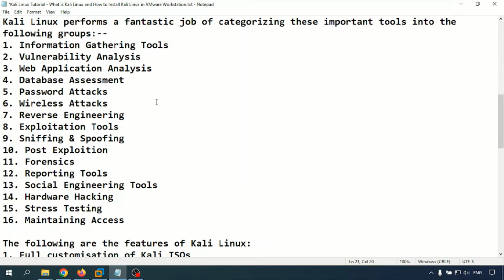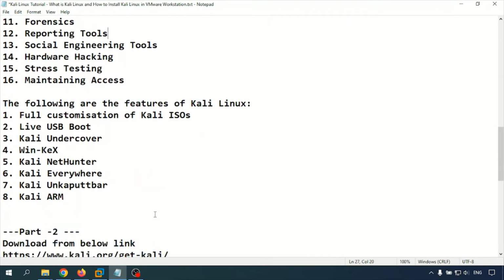So I'm going to list out the following groups: information gathering, vulnerability analysis, web application, database assessment, password attacks, wireless attacks, reverse engineering, exploitation tools, sniffing, spoofing, post exploitation, forensics, reporting, social engineering, hardware hacking, stress testing, and maintaining access.